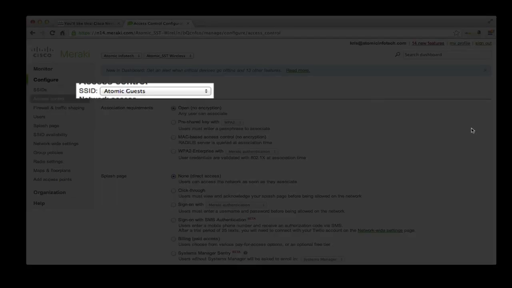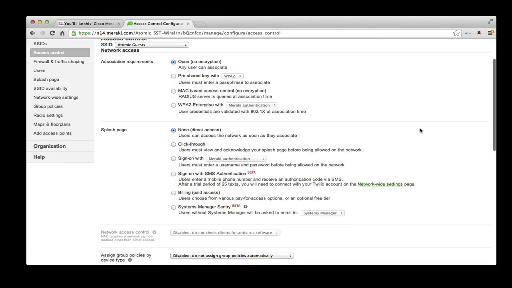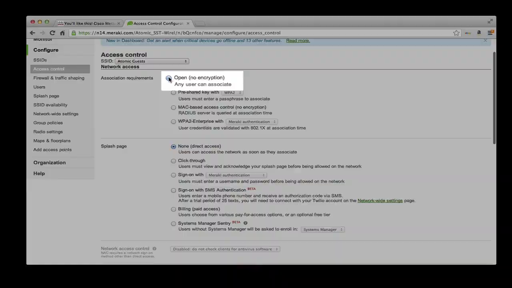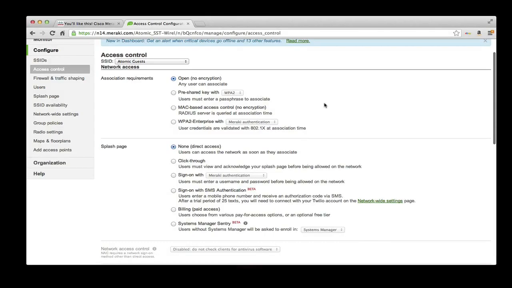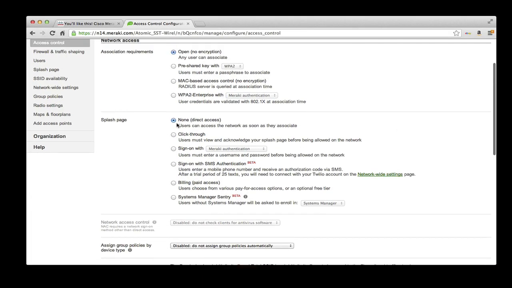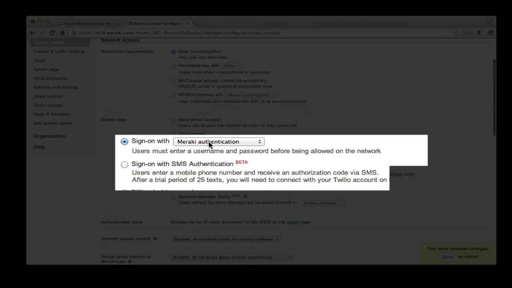Select the SSID you're going to be configuring. In this case, we've got the Atomic Guest Network. First thing you've got to do is make sure you have it open with no encryption. On the splash page, this is actually the new feature. Previously you were able to do Meraki Authentication, where you had usernames and passwords built into the Meraki network, or RADIUS or Active Directory or whatnot. The new feature here is Facebook Wi-Fi.